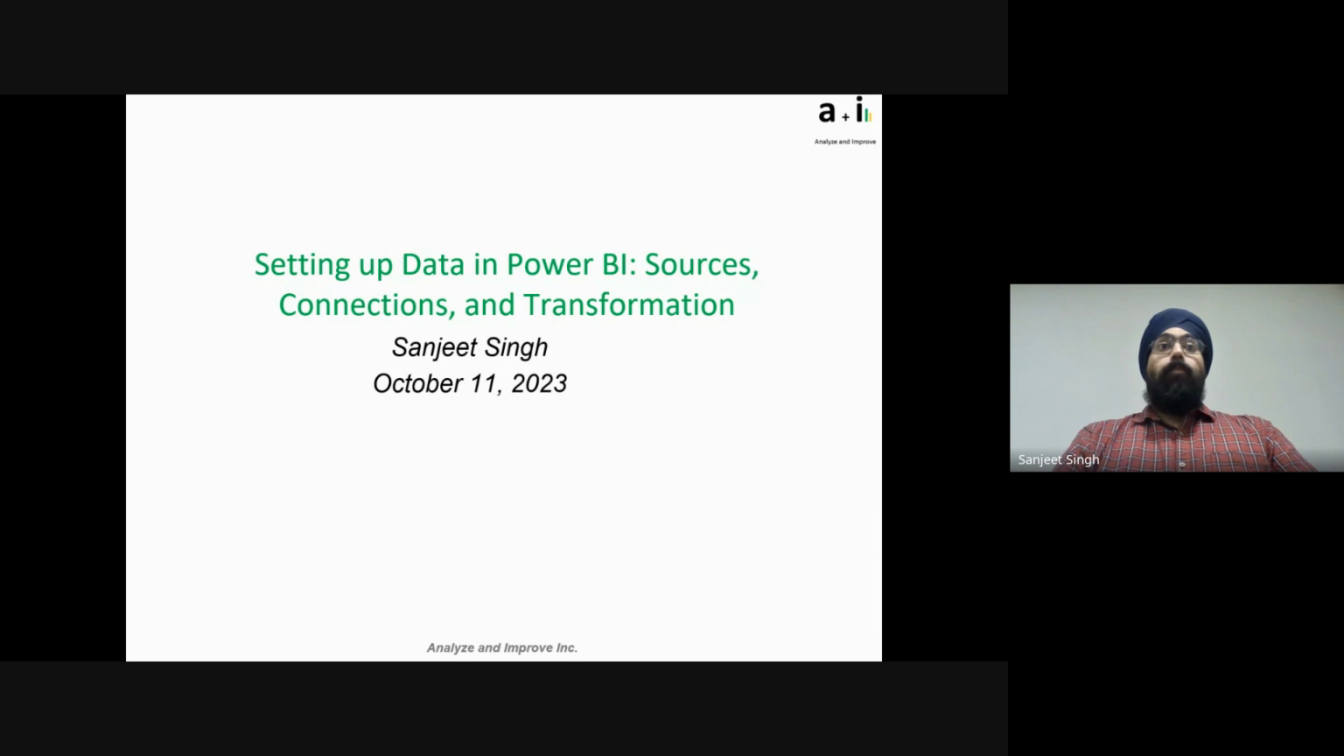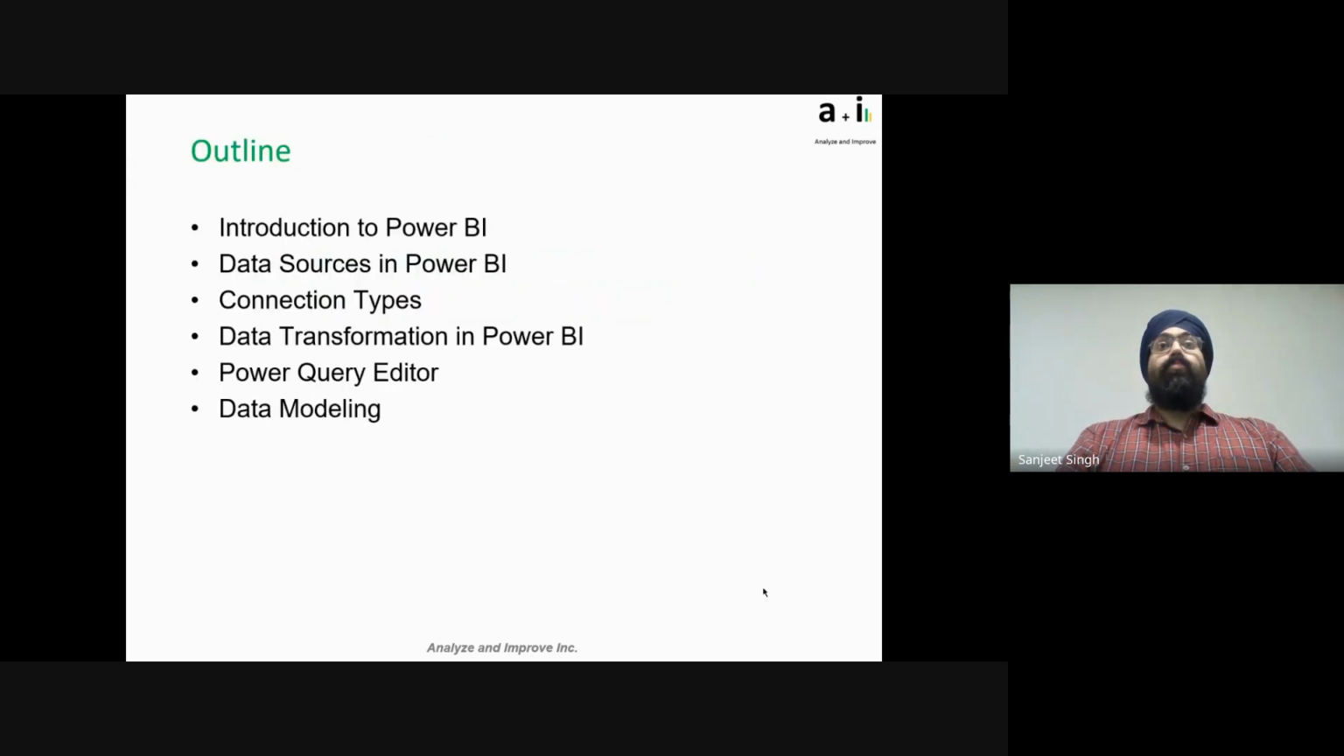So my topic for the day is setting up data in Power BI: sources, connection, and transformation. This is what I will cover in this presentation: the introduction to Power BI, data sources in Power BI, connection types, data transformation in Power BI, Power Query Editor, and data modeling.